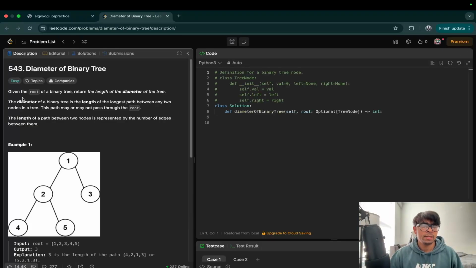And the description says, given the root of a binary tree, return the length of the diameter of that tree. Now, the diameter of a binary tree is defined as the length of the longest path between any two nodes in a tree, and this path may not pass through the root. And the length of the path between the nodes is represented by the number of edges between them. So we know it's talking about the height, right? Not the depth, like the last question, height, counting the edges.